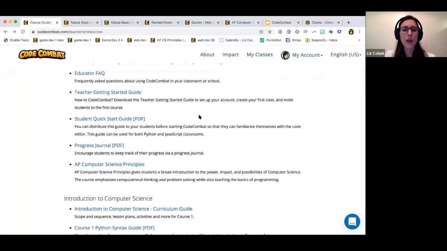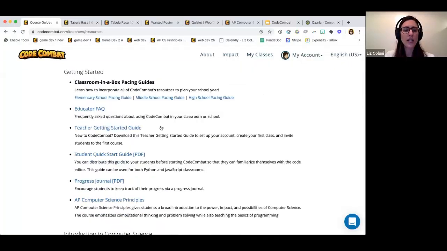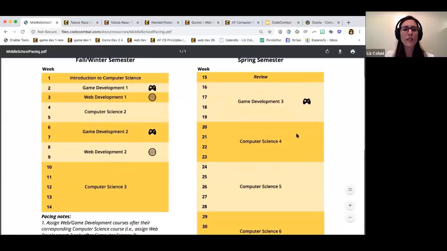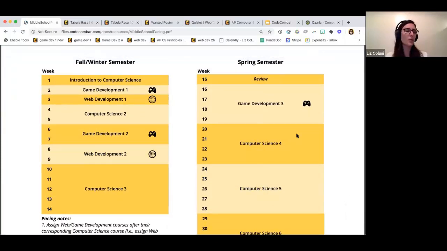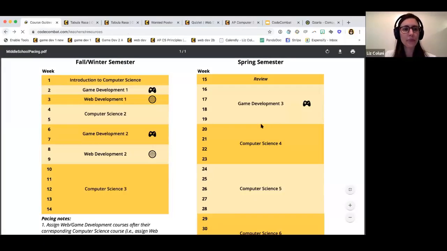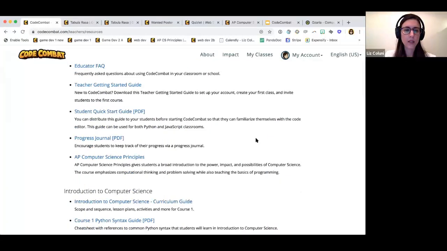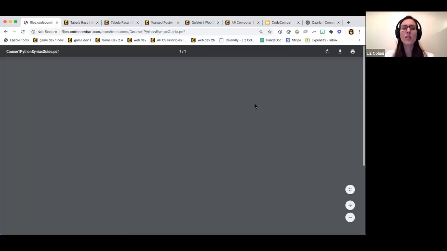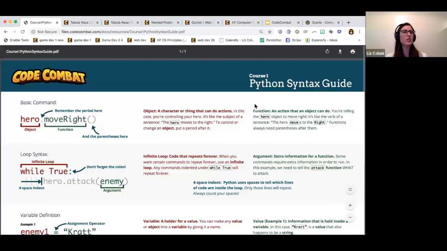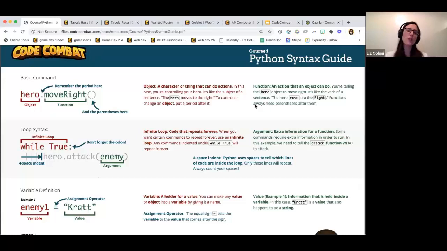Some other things we have here would be the pacing guides. Let's say you're going to use Code Combat all year in a computer science class. Well, this is the recommended order to assign the courses and approximately how long each course will take. And then we have things like syntax guides. This is great to share with the students as they're going through Code Combat so they can reference what a function is, what an argument is, if they just forget any of that. It's always nice to have.